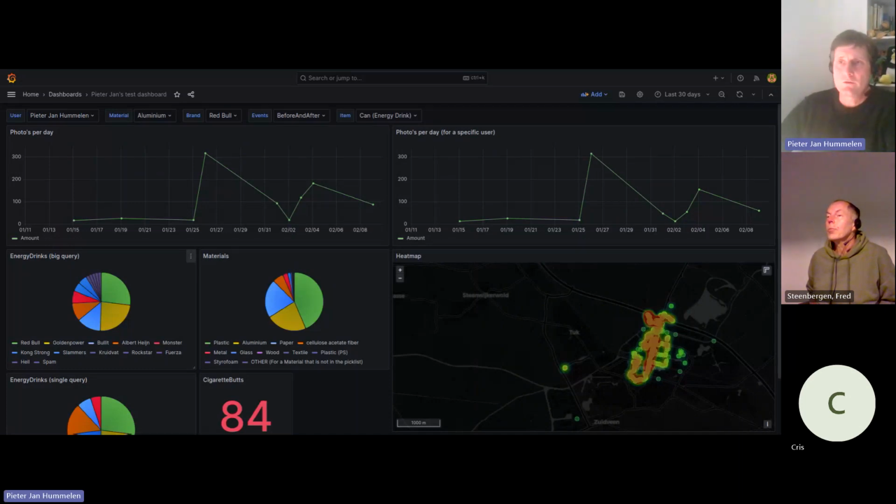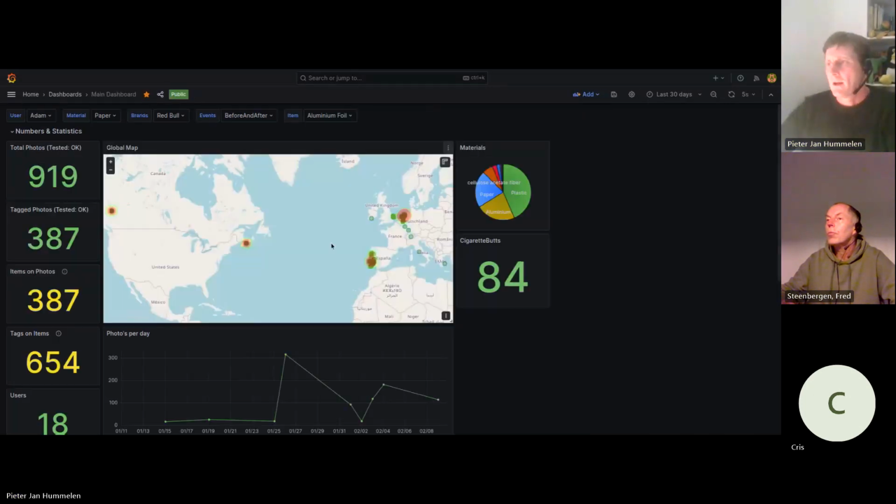So what we have seen is the main dashboard. We have seen the event dashboard. We have seen the personal dashboard and some pie charts with nice stuff on the different screens we have. I think the butts is a bit changed, and you see as plastic, but also the cellulose is there now. So we have that part.